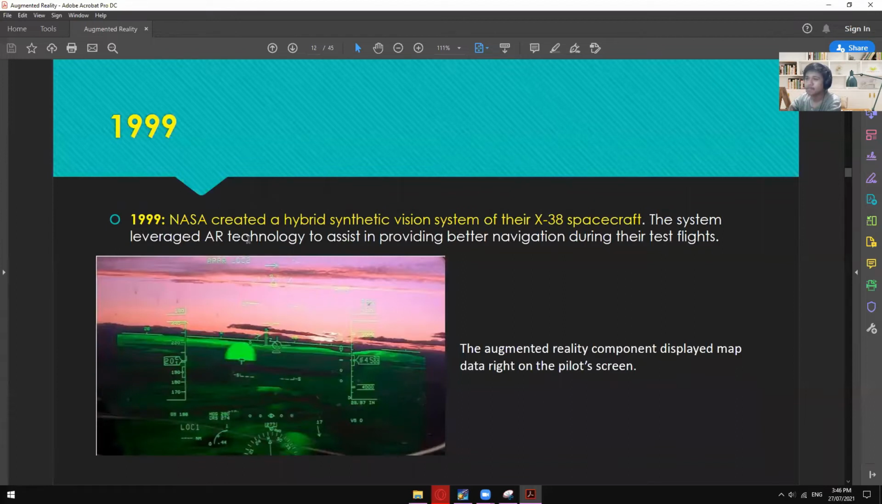And then we have here the first simulation na pwede kang mag-flight ng sarili mong jet or airplane. So in 1999, NASA created a hybrid synthetic vision system for their X-38 spacecraft. And then the system leveraged AR technology to assist in providing better navigation during their test flights. So in reality, blanko lang talaga to, and then nagpa-practice sila.